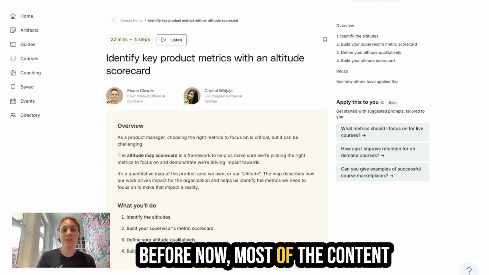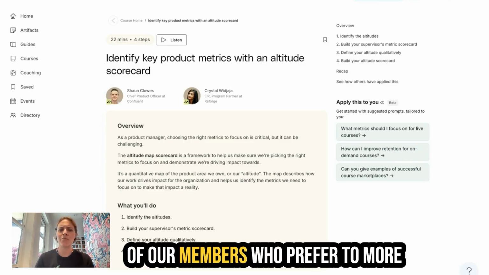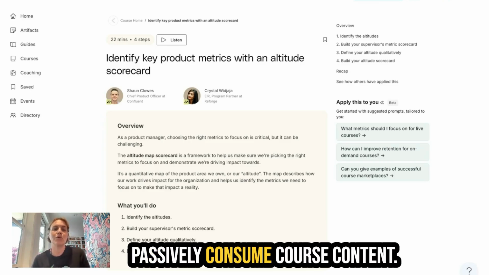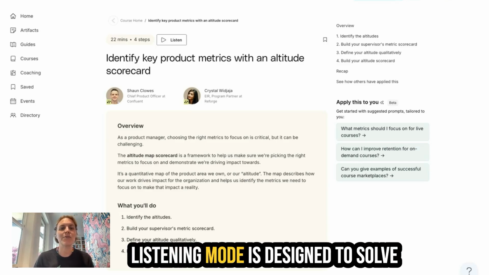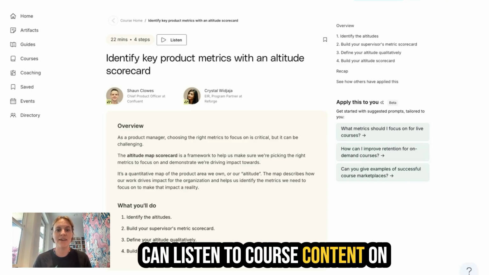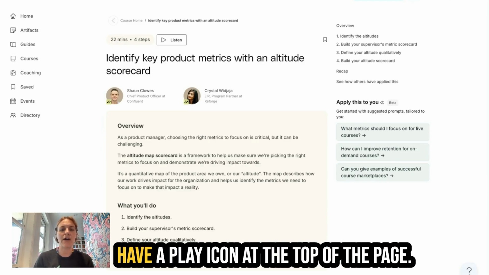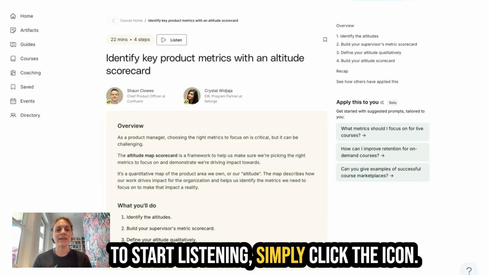Before now, most of the content in our new course format was text-based, which was difficult for many of our members who prefer to more passively consume course content. Listening Mode is designed to solve for this so that Reforge members can listen to course content on their desktop or mobile device. Guides that have Listening Mode will have a play icon at the top of the page. To start listening, simply click the icon.